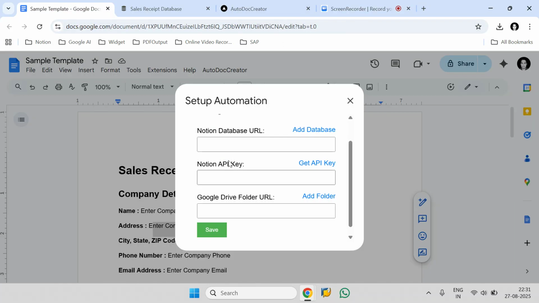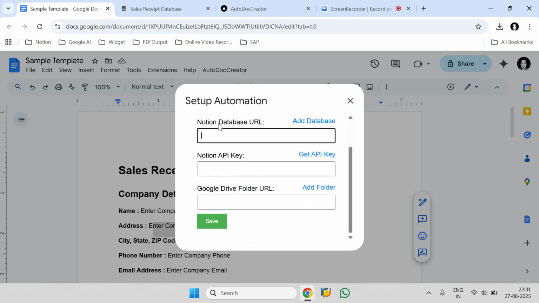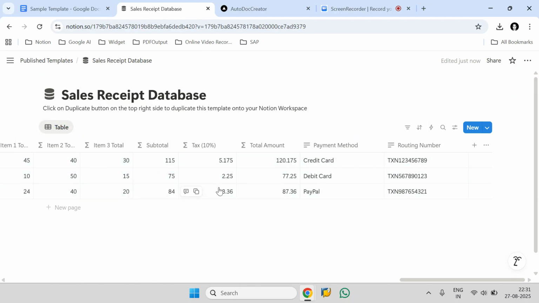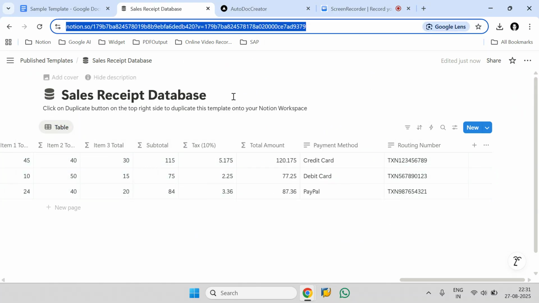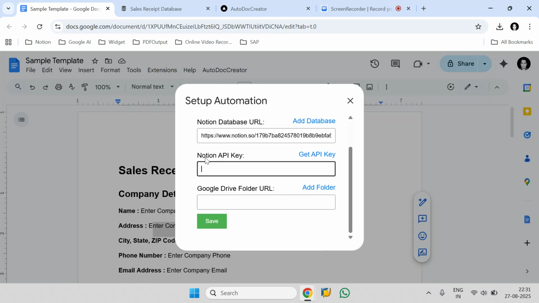The first thing we need to enter once we click on setup automation is the database URL. Essentially I will be using this database for my automation process. I will copy the URL from the top of the database and put it inside this field over here. After this, I need to provide an API key. Now this API key is completely private and confidential to my setup. No one else will be able to access this from anywhere. It is completely confidential to your account.